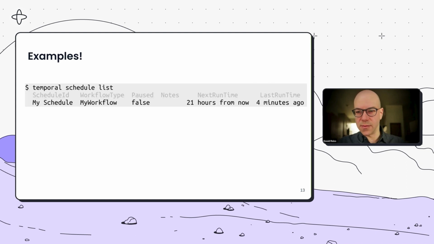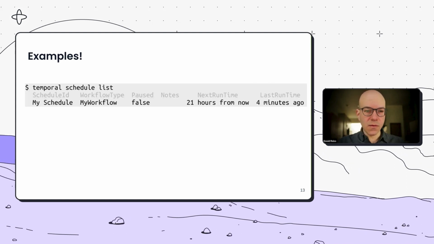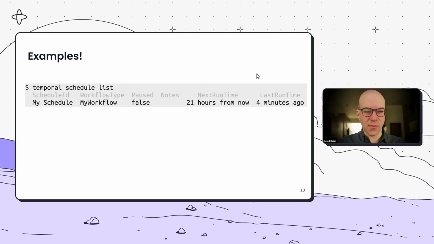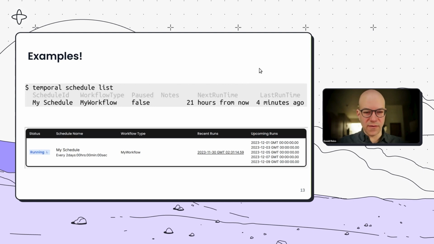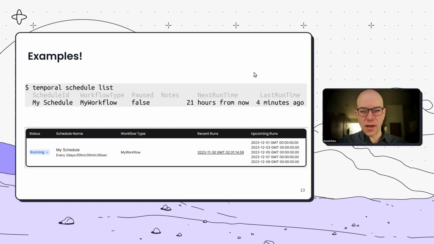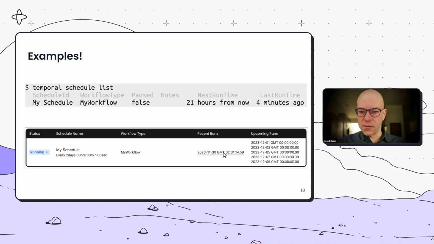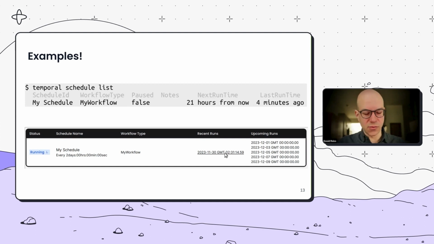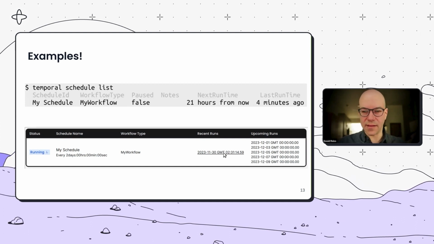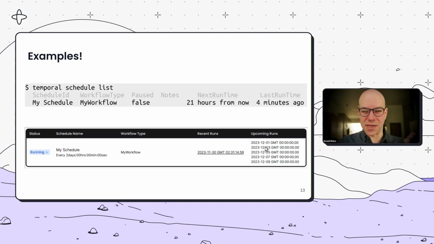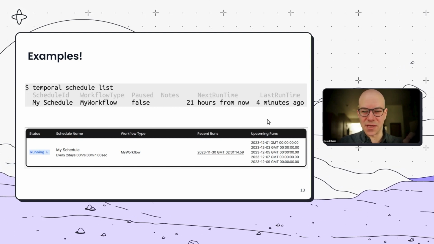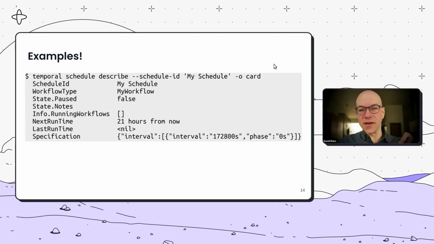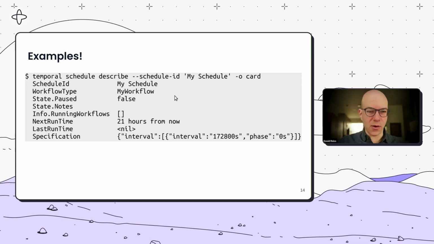There's a list command that shows you the schedules that exist in your namespace, and a little bit of metadata about them. And on the web UI, of course, you see something very similar. Those recent runs, by the way, are links to the corresponding workflows that it ran at that time. The recent run in this case isn't exactly lined up because I ran it with a trigger, which I'll show in a minute. You can describe an individual schedule, and you can get more detail that way.